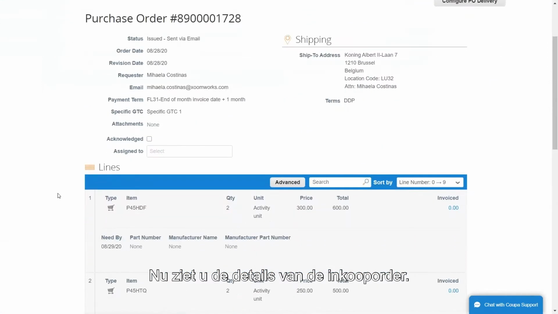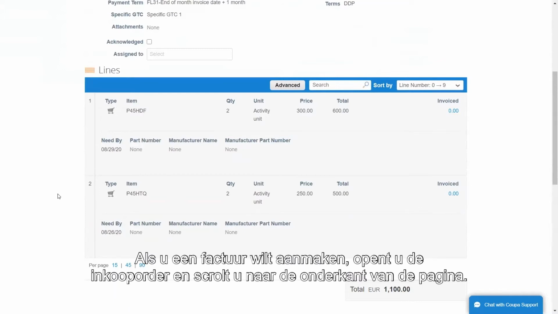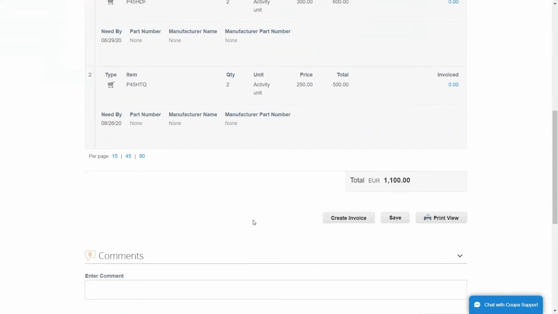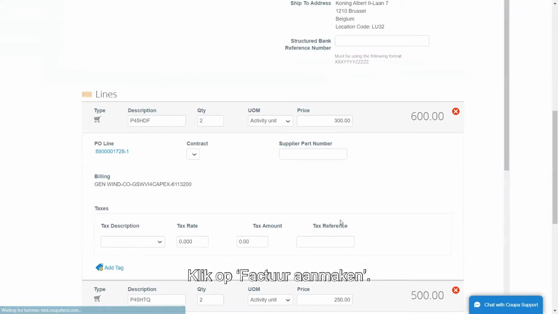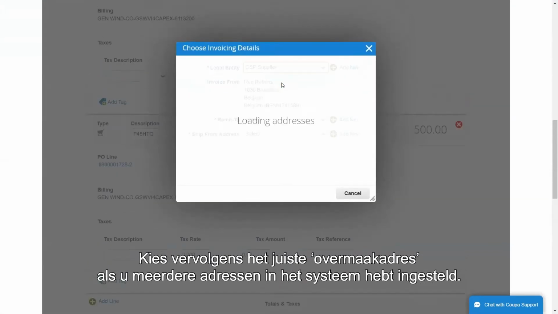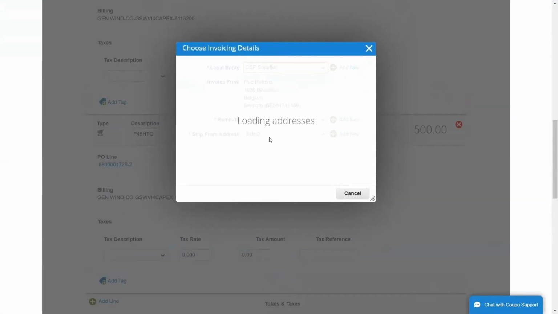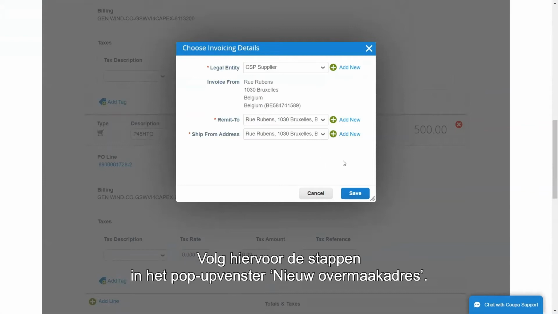This shows you the purchase order details. For creating the invoice, open the PO and scroll to the bottom of the page. Here you'll see the Create Invoice button that you can use to flip the PO into an invoice. Click on Create Invoice, and now you will have to choose the relevant remit to address should you have multiple set up in the system. Should this be the first time creating an invoice in CSP, you will need to create a remit to address by following the steps in the new remit to pop-up.